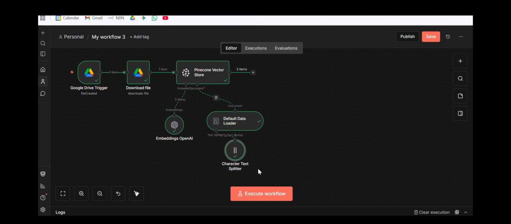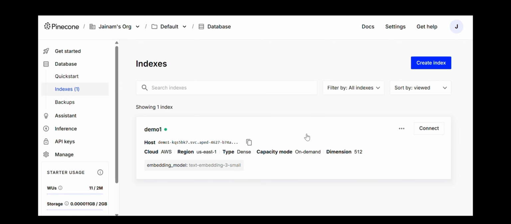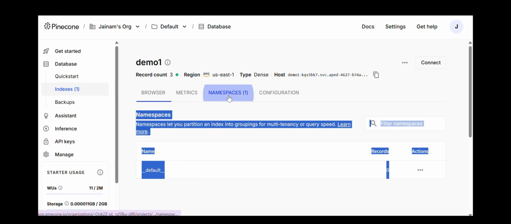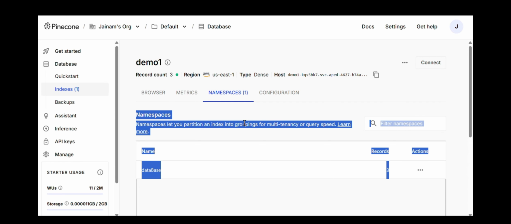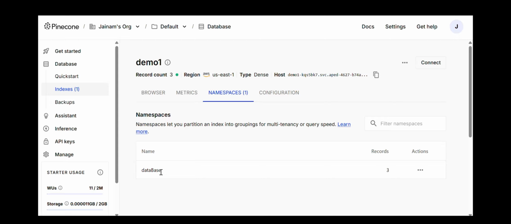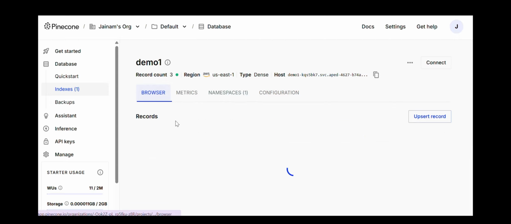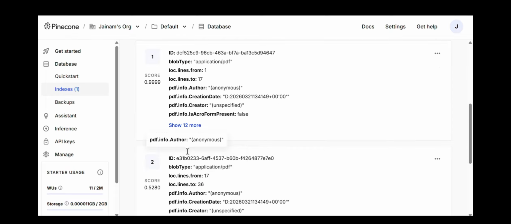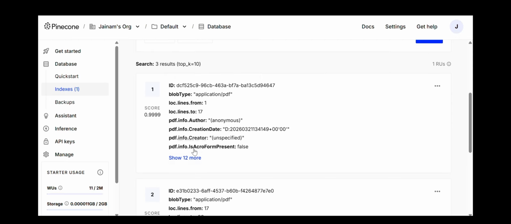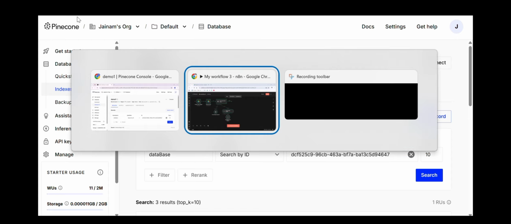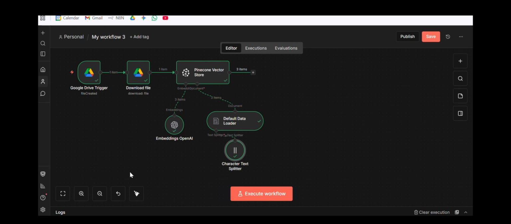Over here, if you go to your Pinecone, you would see, click this, and now you would be able to see the namespace, which is the database over here, whatever we have named. Apart from this, over here in the browser, if you see, there are 3 chunks. Fine. So we have already uploaded our data, or stored our data in Pinecone. Now we are going to retrieve data out of this. So to retrieve this data, let's save this.